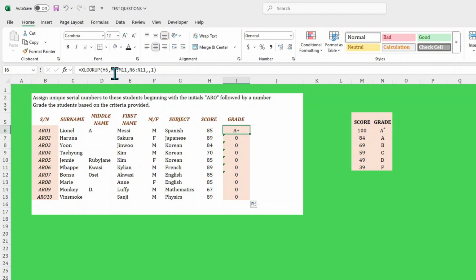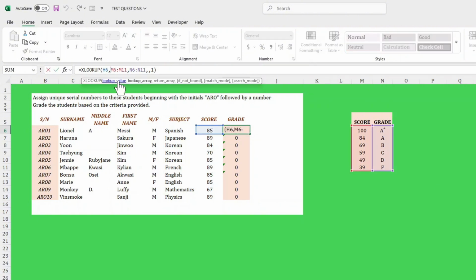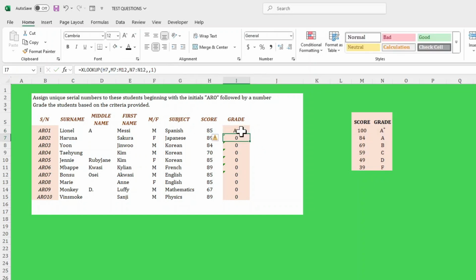So what we have to do is lock our data. Let's select the entire data and use the F4 key to lock them. So let's lock both the cell and the column, and let's lock the next one also. We will lock the lookup array and we will lock the return array since they will remain the same. Now hit enter again, and now let's drag it down. Let's double click on it.